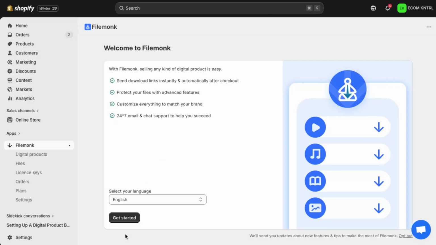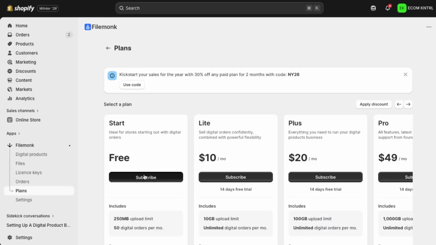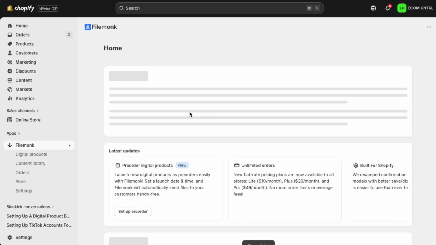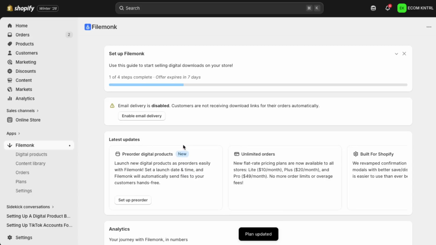After the app adds to your store, you'll land on its welcome screen. Go ahead and select Get Started. If you're just testing or beginning, choose the free plan and click Subscribe to activate it. Next, upload your ebook to the app so it's ready to connect to a product.